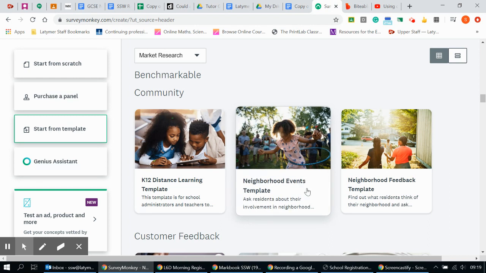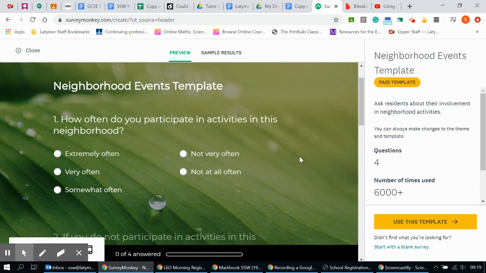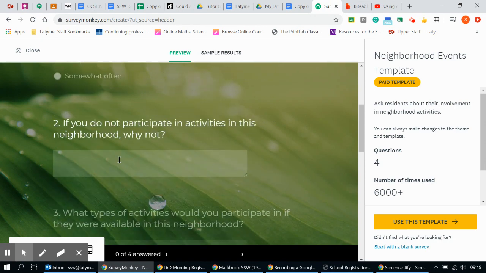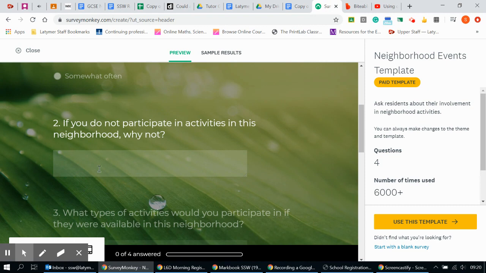So let's say that I had done some research and I knew that I wanted to think more in depth about neighborhood events. Okay, so I'm not just doing a general thing, I'm specifically looking at asking people some very tailored questions. Okay, so just look at the type of questions. So it might be quite a broad question and then you're giving some options. Okay, so that's one way of doing it, doing multiple choice. You can also have these type of questions where, so this is a really good example. If you do not participate in activities in this neighborhood, why not? So you've asked, do you do something? And then if not, why not?